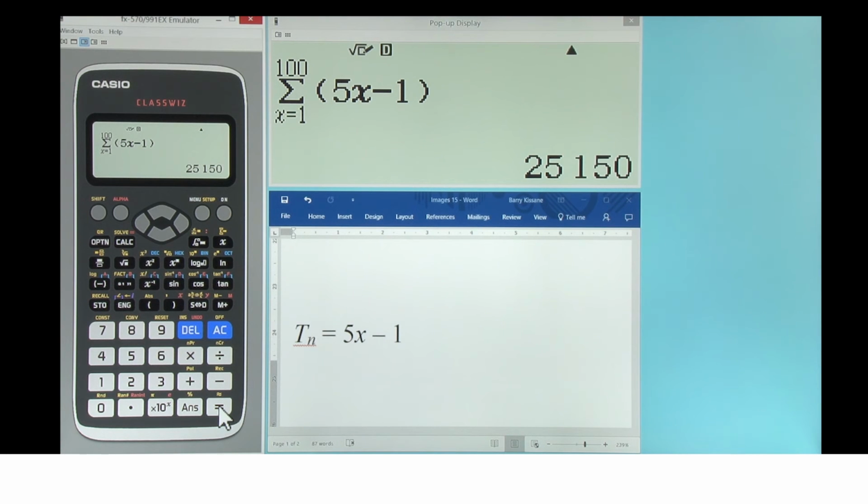If we wanted to add the sum of the terms from the 50th to the 100th, I'm just editing here, 100 is what we want, but down here we don't want 1, we want 50. I'm just editing it again, and tap equals, and the result is 19,074.